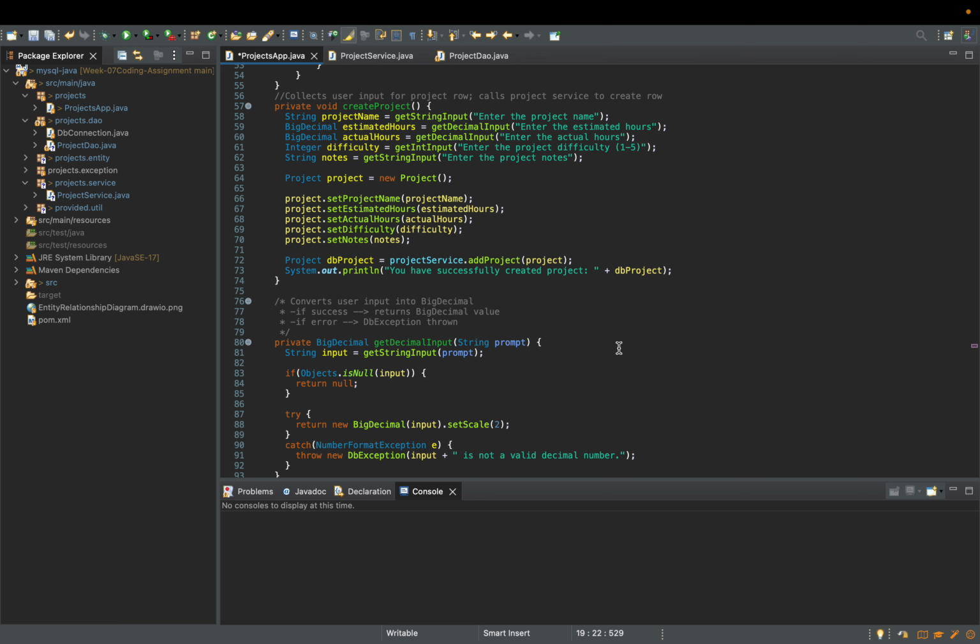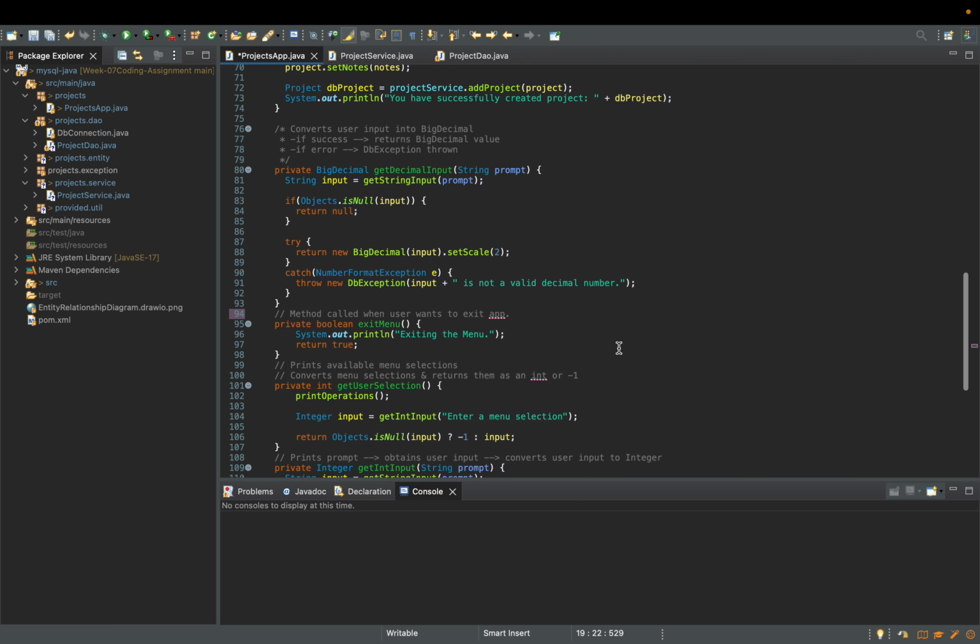The next method we created was the create project method. This method collects user input for project rows and calls project service to create rows. Third, we have our get decimal input method that takes a parameter of a string. This will convert user input into big decimal values. If it is successful, it will return a big decimal value. If there's an error, then a DB exception will be thrown.